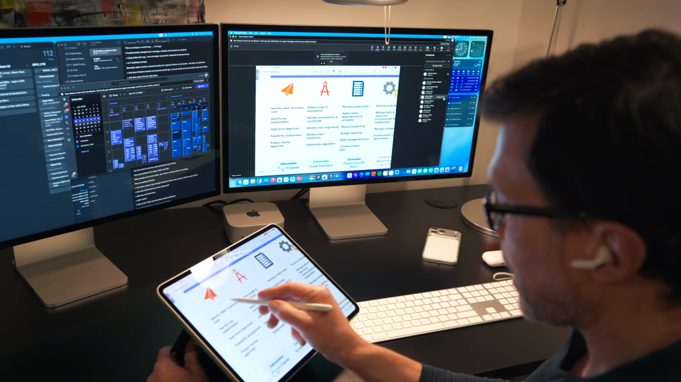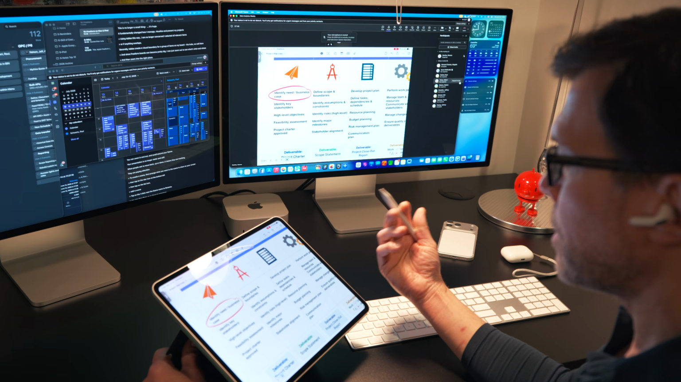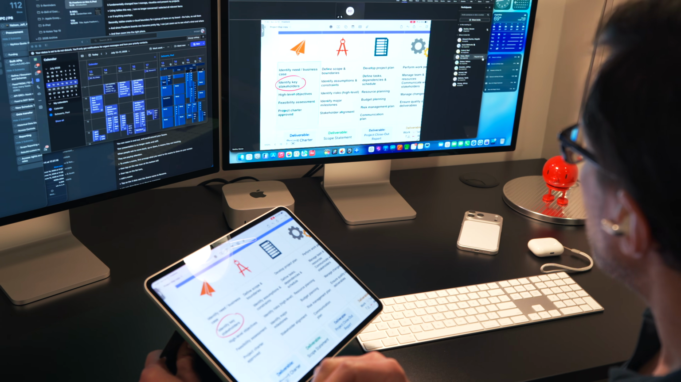Pro tip, if you share your screen on calls, like I do, you can use your iPad to annotate or mark up files or images that you're presenting. This is infinitely better than using your mouse with those terrible markup tools in Teams or Zoom.